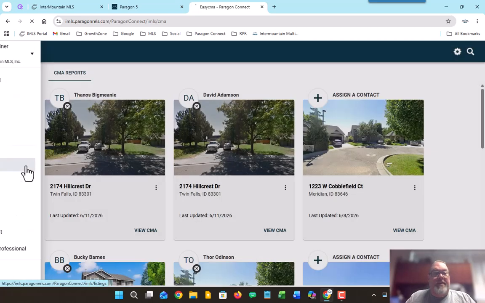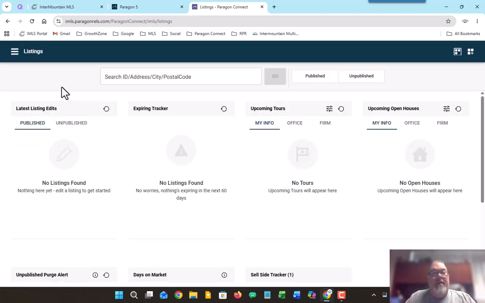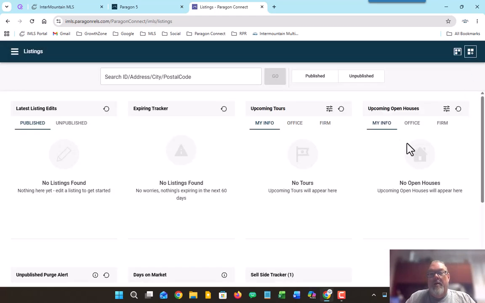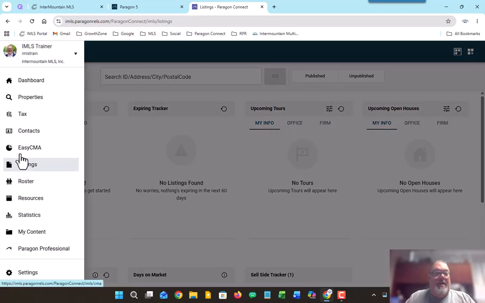The listing section is where input and maintenance takes place. They've recently updated the listing section in Paragon Connect to make it a lot more user-friendly and provide a lot more details to listing agents. There's a bunch of widgets here. You can go in and customize and add widgets to have on your listing input dashboard. So if you're a listing agent, it can be really useful to see the information that's here. And we talk about that more in the input and maintenance class.